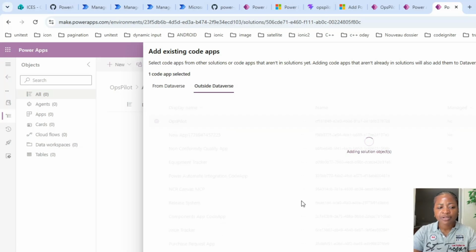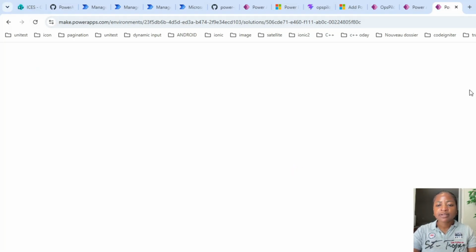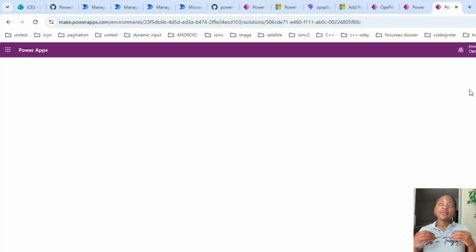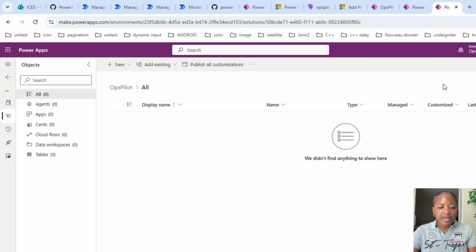It will add my app to the solution. The good thing about having a solution is that it's like packaging. So it's really good to have it. It will help us to push the solution from the dev to the production environment, and also it helps to track everything concerning the app in one place. So important. And also even with Azure DevOps, it's good to have everything in one place.